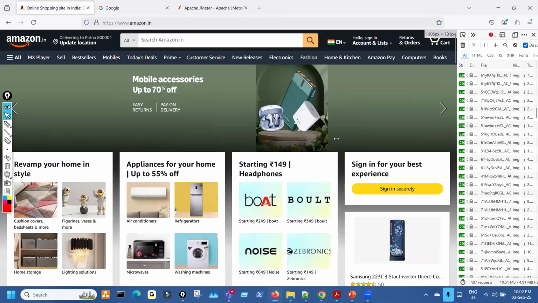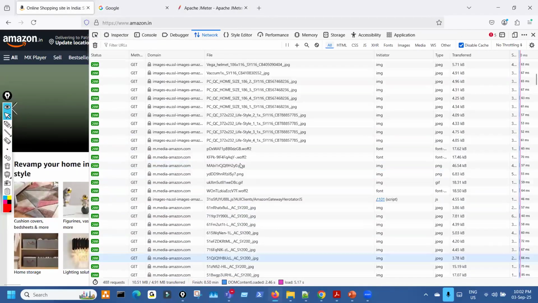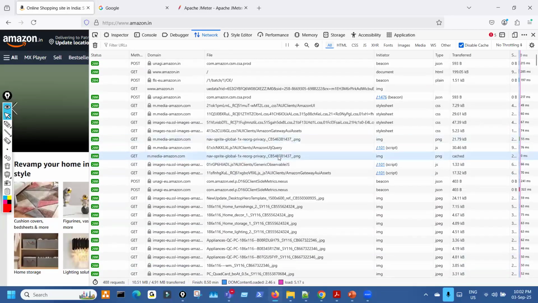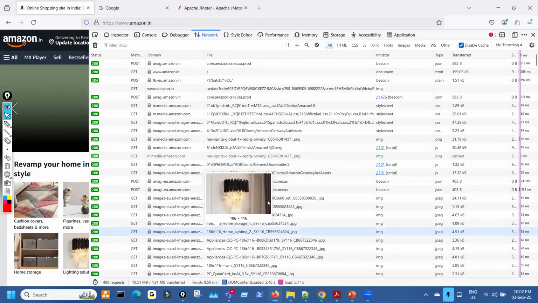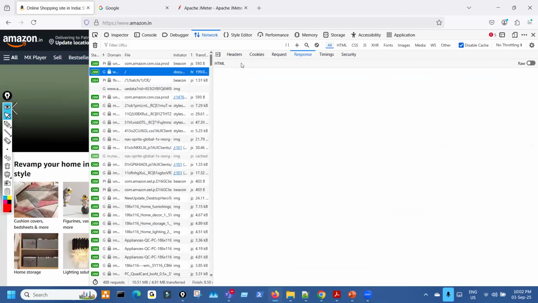Now, hope you got the idea, right? Now, why are these things called embedded resources? Because they are embedded in the main code. So this is the request, and this is the response, which is in code format.